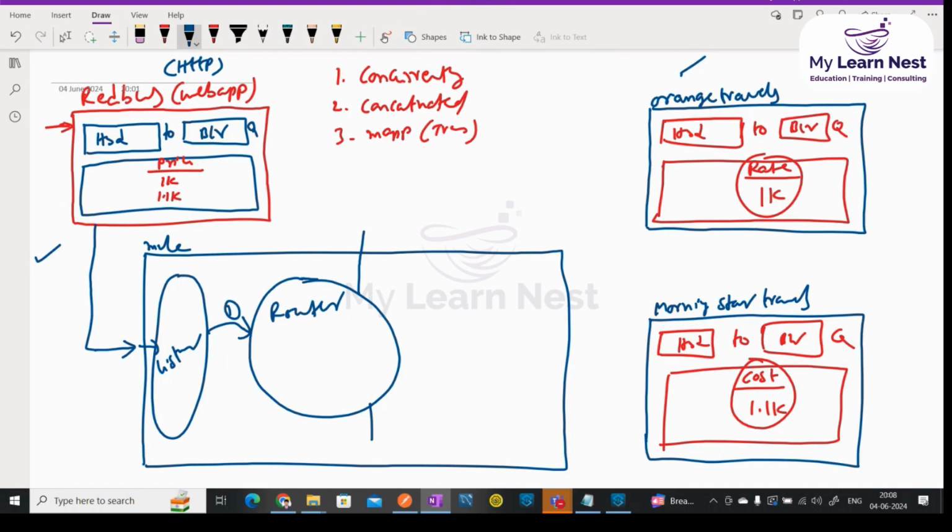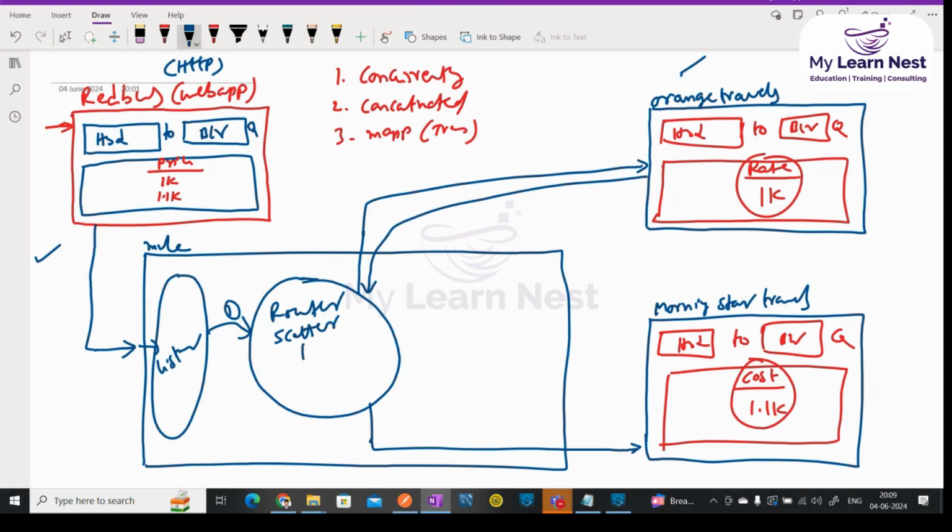And what are the devices? Let's take Orange Travels as your mobile phone. That will scatter the request to that. Let Morningstar be your Android TV. It will send the signal to that as well. Correct? Same here also. A Mule application has one component called a router, which will scatter the request to the applications you are pointing to. And after executing, it is also responsible for gathering the response.